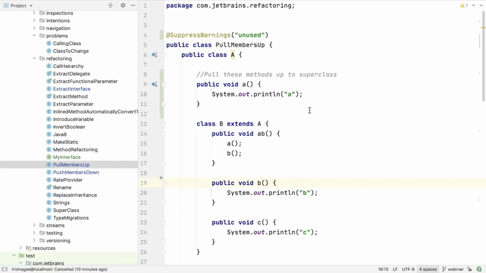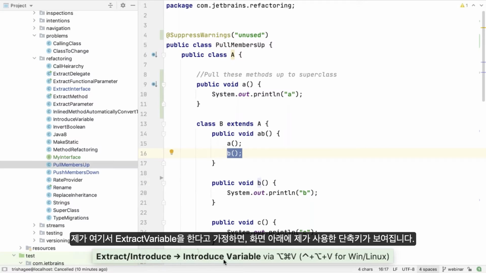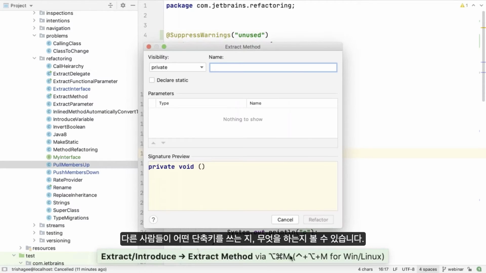Trisha, any useful plugins that you want to recommend? Yes, absolutely. So you'll see that when I'm doing things like, what should we do? Should we do extract variable? Down at the bottom, this shows me the keyboard shortcut that I'm using. If you're working with other people in a team, it's really helpful to have this plugin installed, because then other people can see what you're doing. So you can see what keyboard shortcut was used.